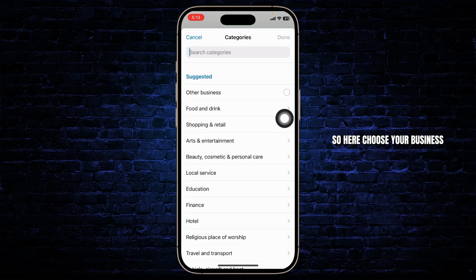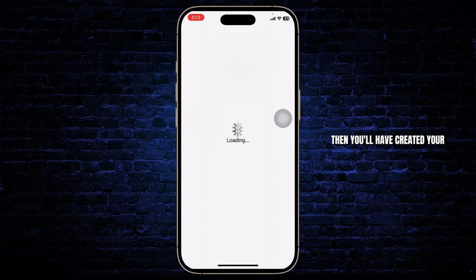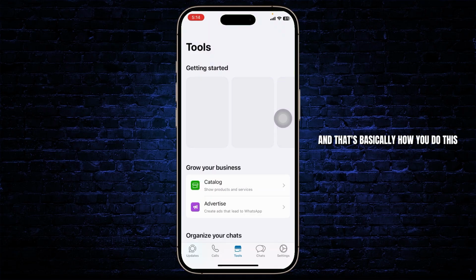So here choose your business category, then tap on next. Then you'll have created your business account on WhatsApp Business. And that's basically how you do this.